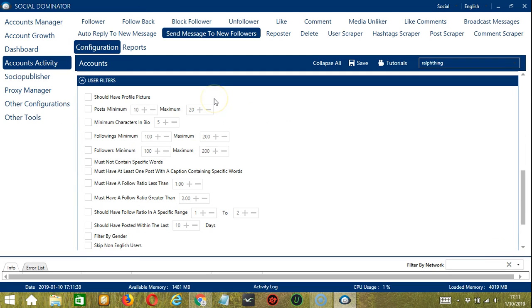The next tool is user filters. This allows us to filter the users or the followers we want to send a message to on Instagram. For example, the user should have a profile picture, so let's check it, with a minimum of 10 posts and a maximum of 20 posts. Minimum characters in bio should be 5. You can also set the minimum and maximum of the user's followings and followers.